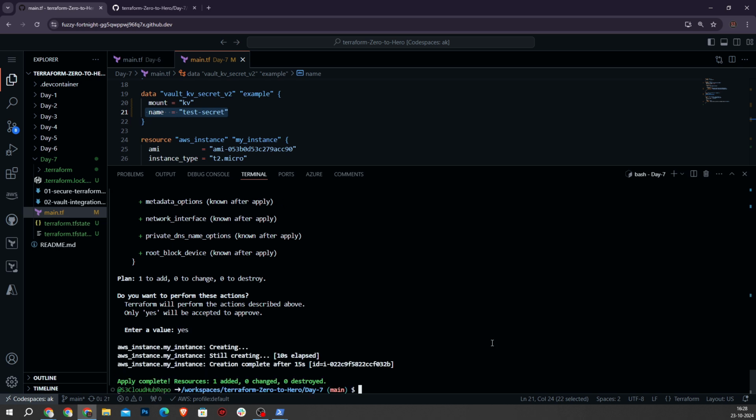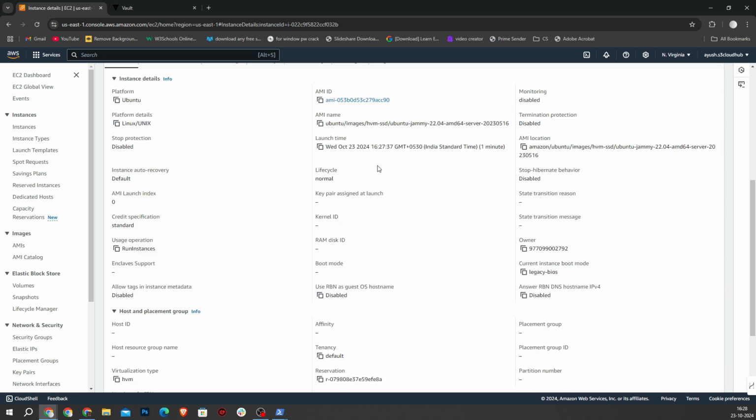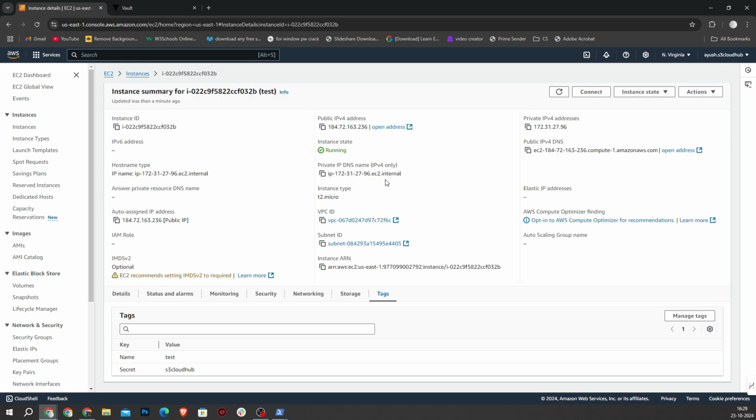And finally, let's go back to AWS, open the instance and check the tags section. You will see the value from Vault has been successfully applied as a tag to the instance. This demonstrates how Vault can be used to securely inject sensitive data into a Terraform configuration.